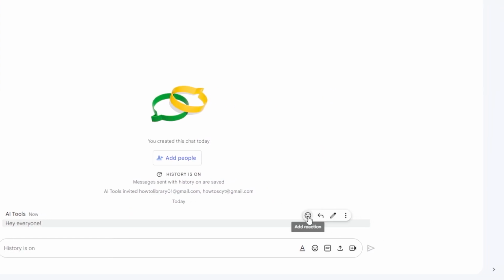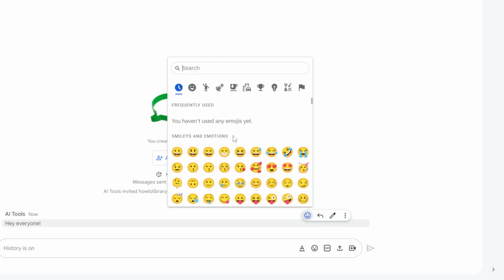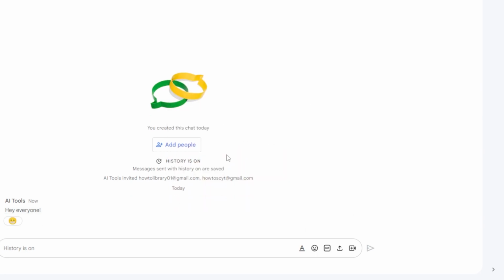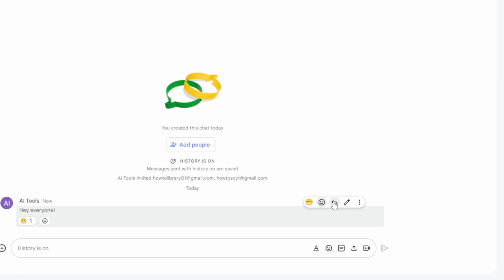Now, you can go ahead and react to this. So you can add a reaction, so your usual emojis right here. You could reply to it right here, and you could also edit this as well. There are some additional things, so more actions right here.